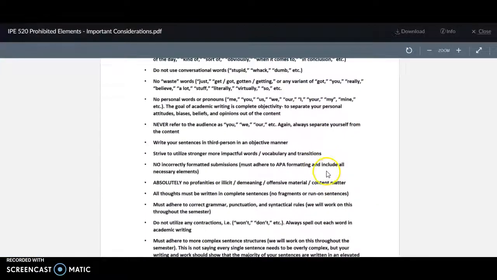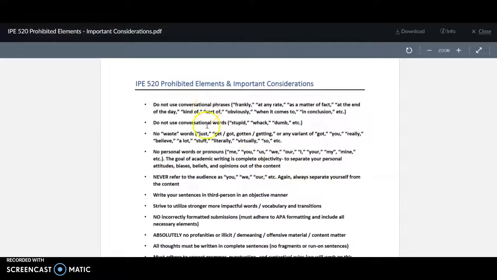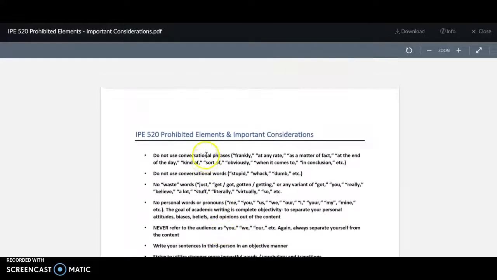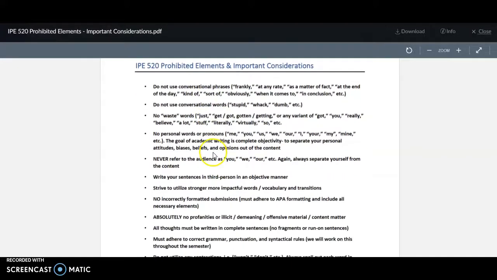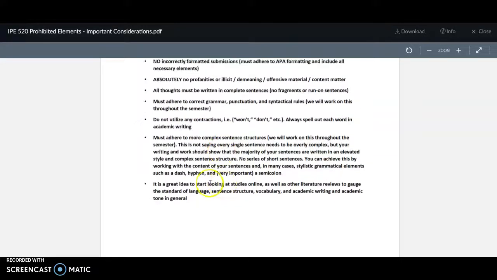After you look at this module, the expectation is that you will understand how to format a document in APA formatting, meaning that every document you submit moving forward in this class will be in that format. This is also a list of parameters: things you cannot use, things you cannot say, words and phrases you can't use, and some important suggestions for how to tailor your writing.